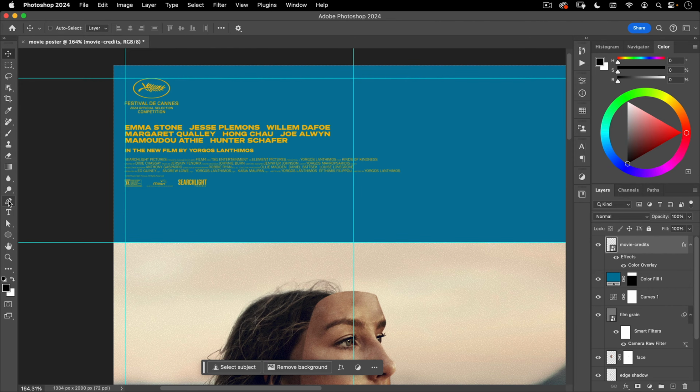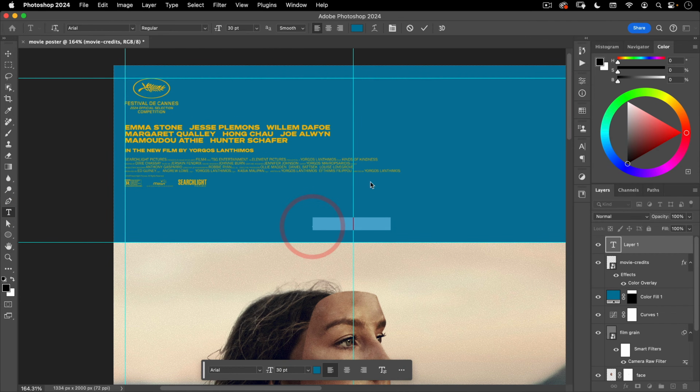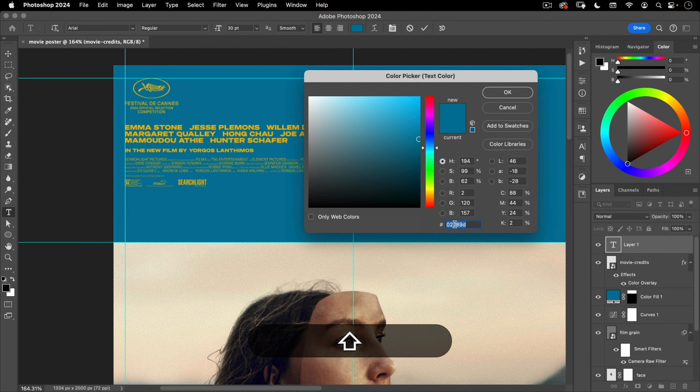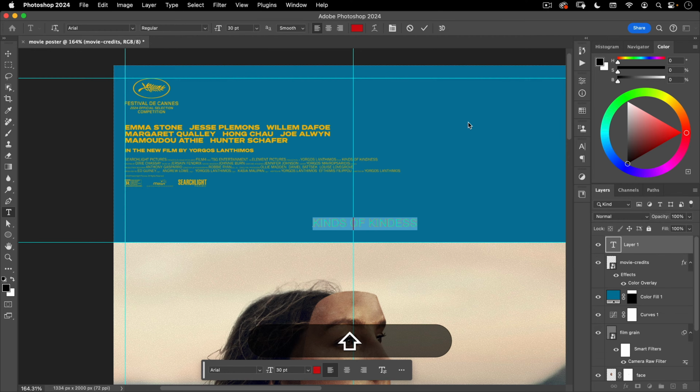All right, and then we're going to add our red text here. So let's go to our text tool. If we just start typing anywhere, we can type in kinds of kindness, and I'm going to do Command A to select all that text. You can also double click on the layer, and let's go up to our text color here and change this to D10A10. Hit OK.